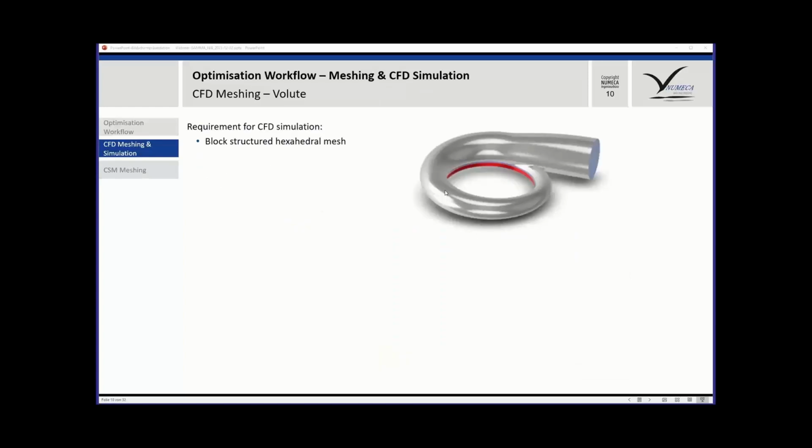Okay, now let's come to the volute. Very early on in the project, we decided to use a block structured hexahedral mesh for the volute. So many people would say this is a hell of a work, and they are right. It was quite some work, but we deliberately decided for going for structured mesh in order to guarantee a high mesh quality and also to have a very fast solver speed.